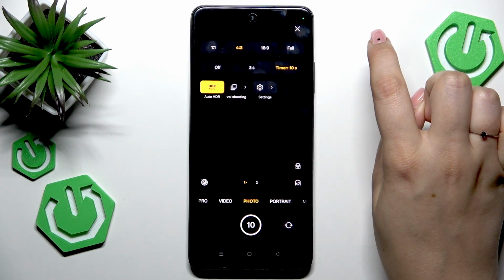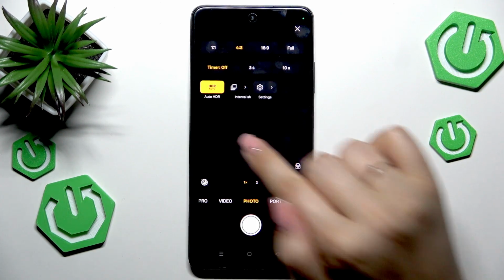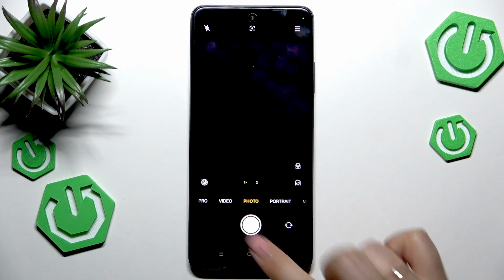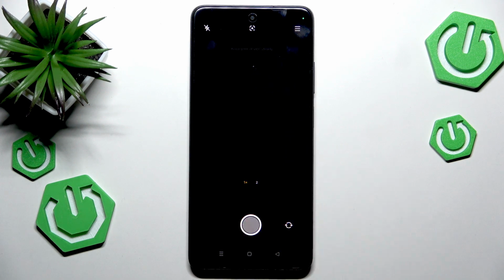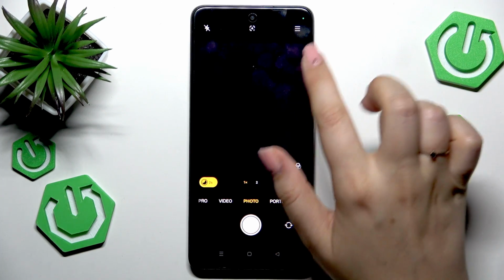And if you'd like to turn off the timer, simply tap on off. And now your device will take photos right after touching the shutter button, or it will still have those 2 seconds of the countdown for focus, I believe.